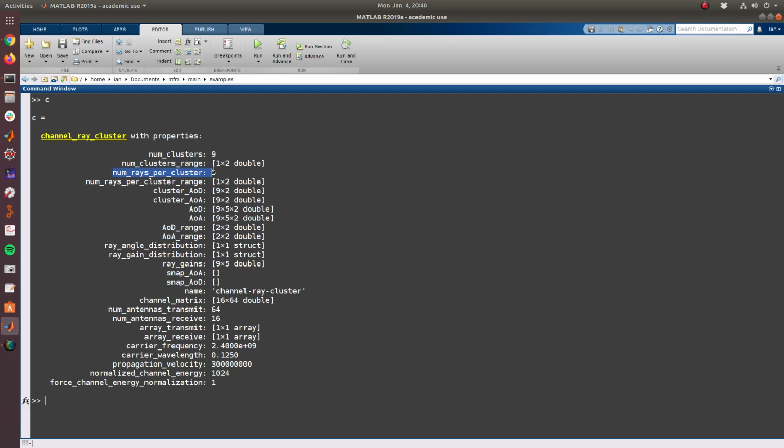It's generated 5 rays per cluster as its random variable here. We also had it drawn on the range 1 to 10, and in this case it was drawn 5. So there's going to be a total of 45 different rays in this channel: 9 clusters, each having 5 rays per cluster. It also has drawn cluster AODs and cluster AOAs, which are the means, as we mentioned before, that all the rays within each cluster will take.